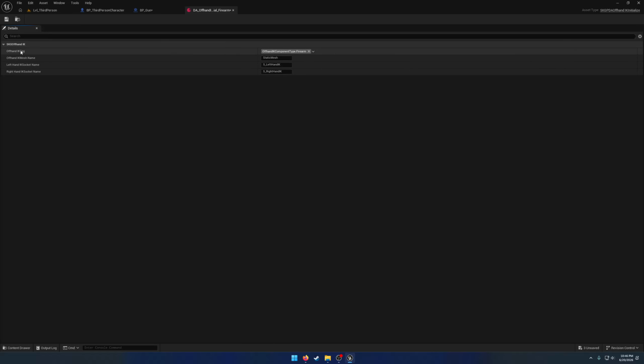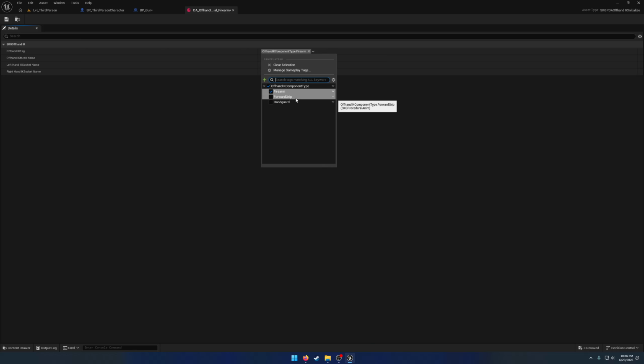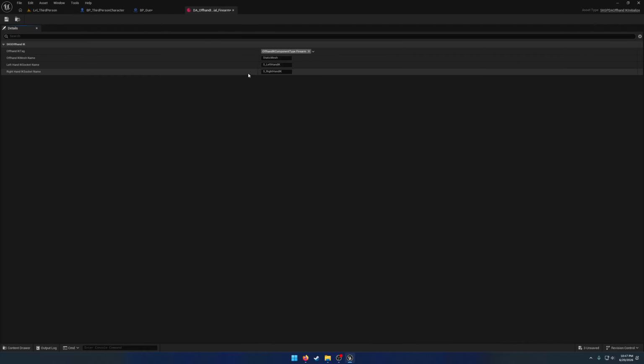In there, we have an offhand IK tag, which you can see we have firearm, forward grip, or handguard. Basically what this tag does is it allows the system behind the scenes to know which one to grab. So it's kind of like an order thing. If we have just a firearm, that's what we're going to grab. If we add a handguard to that firearm, we're going to grab the handguard. If we add a forward grip to that handguard, we're going to grab the forward grip. Then if we remove the forward grip, we go back to the handguard. If we remove the handguard, we go back to the firearm. So that's how it's meant to work.